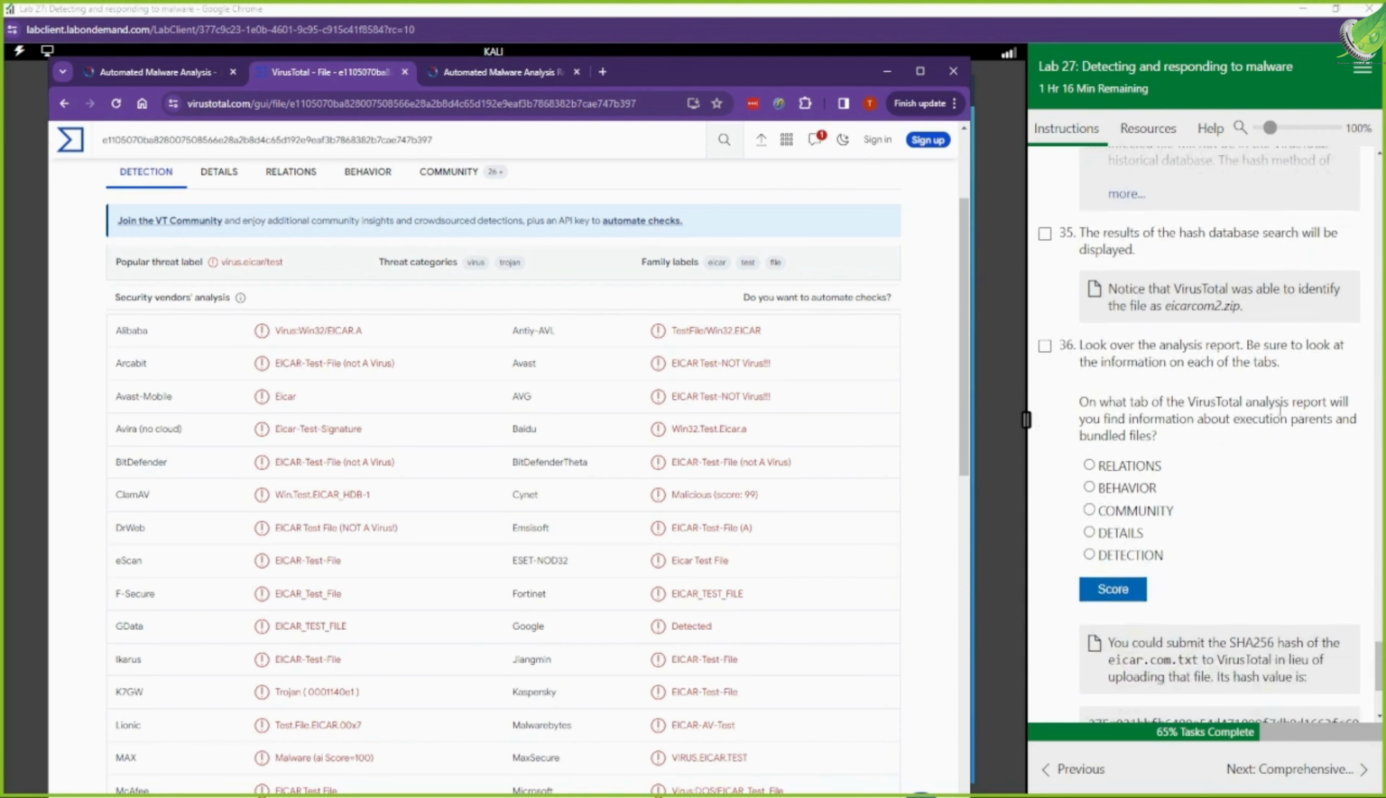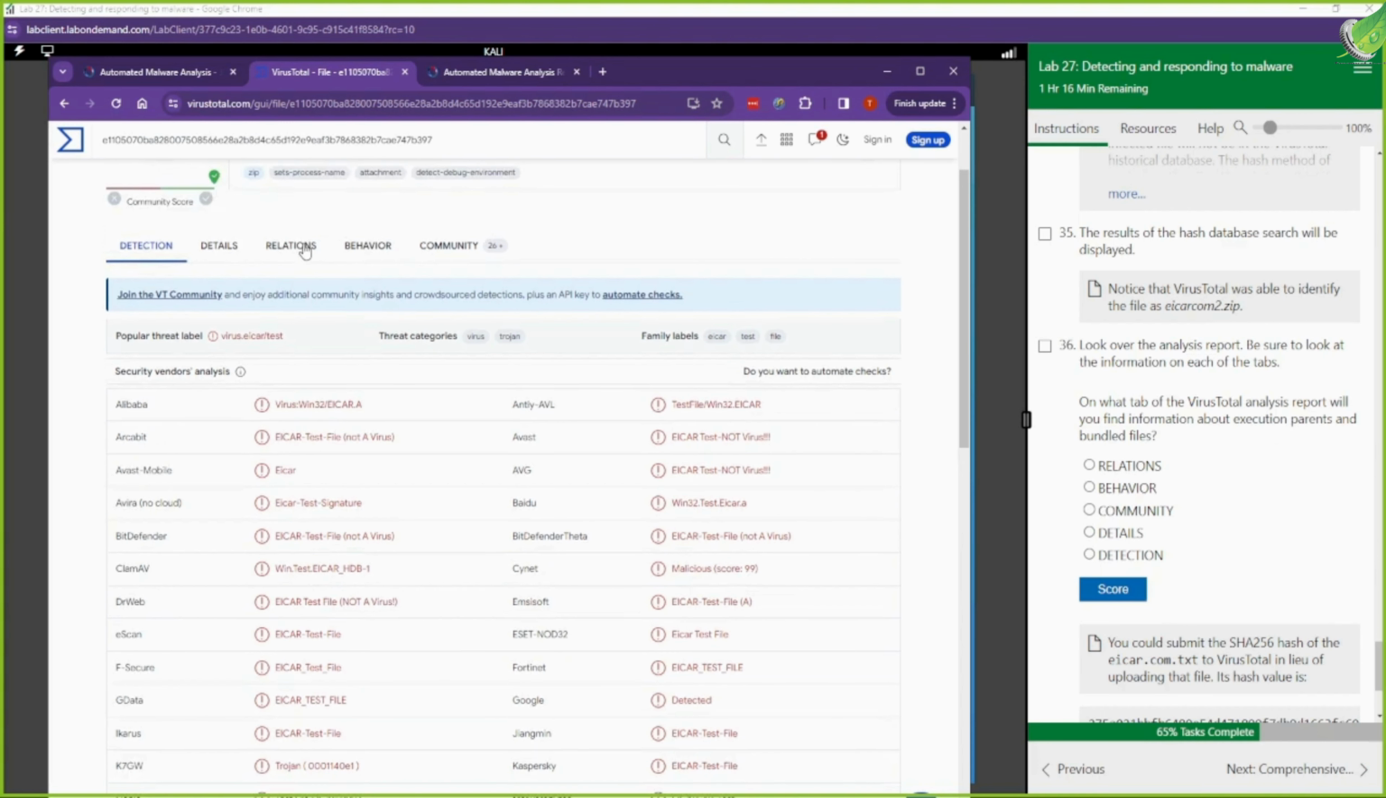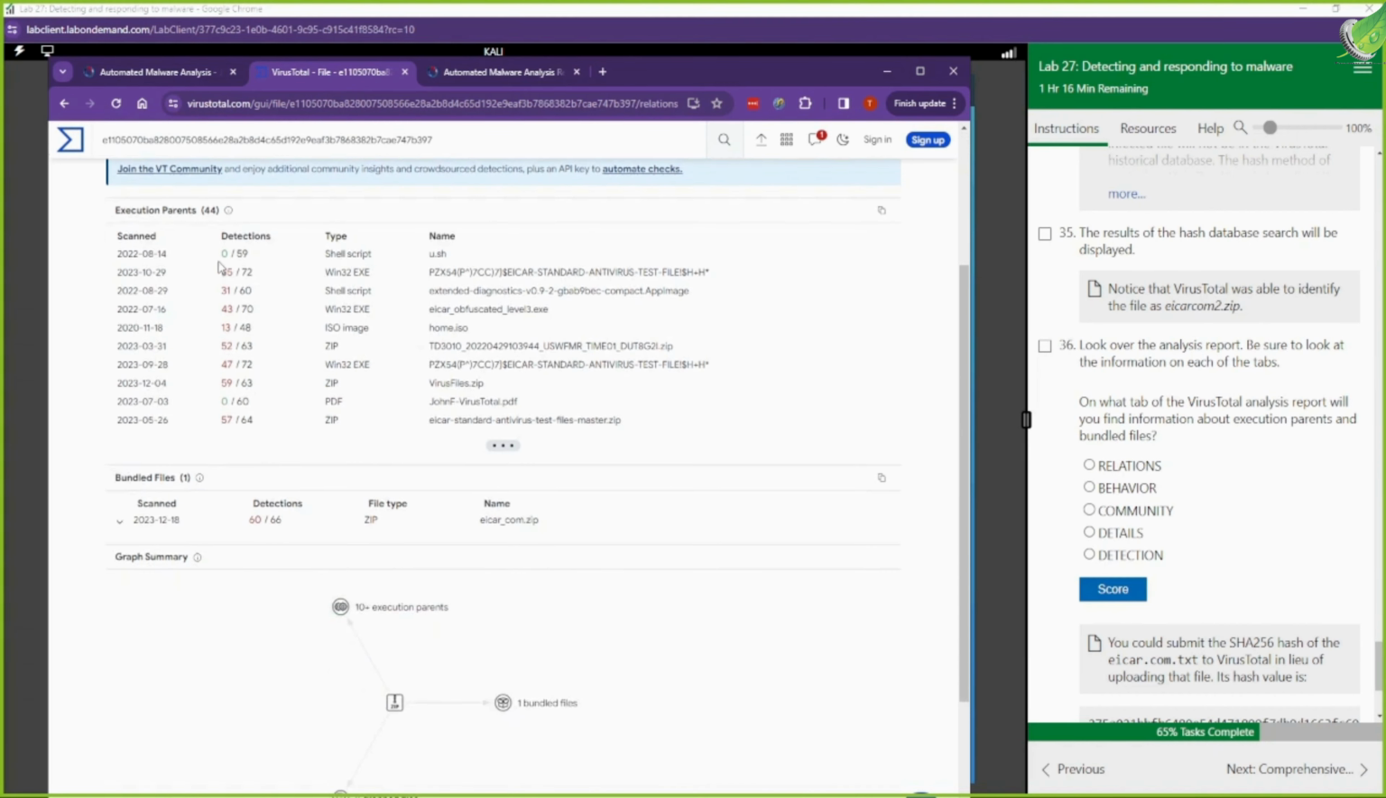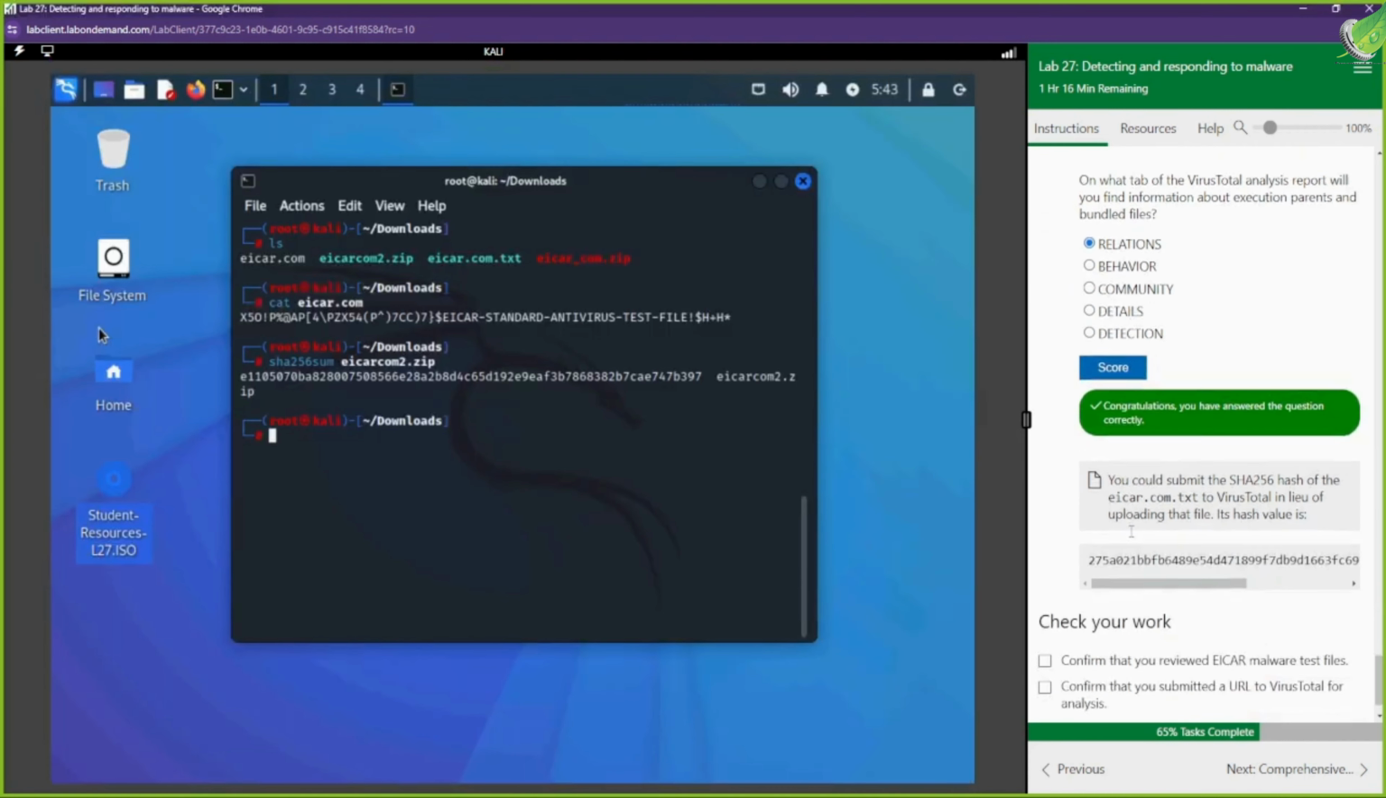On what tab of the VirusTotal analysis report will you find information about execution parents and bundled files? That's going to be under here, the Relations tab. You will find information about execution parents and the bundled files. Execution parents are files that create the file being studied. This is what created the file. And then the bundled files are other files stored inside of what we inputted. Alright, we're going to go ahead and score that.